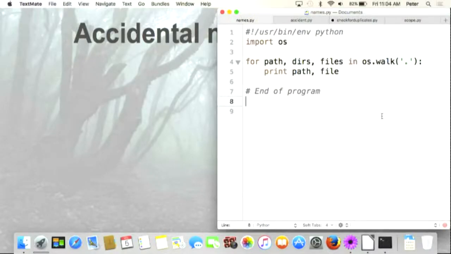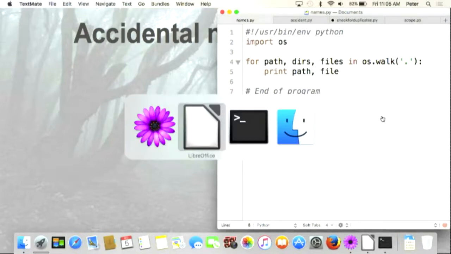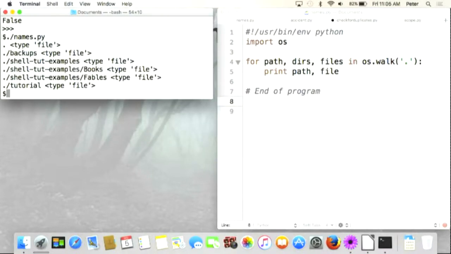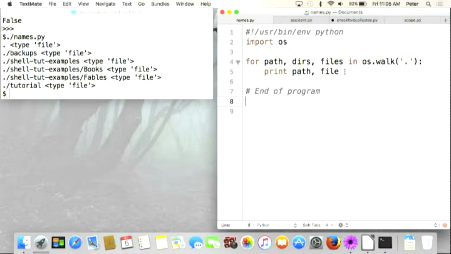So this program uses my favorite os.walk to loop through from the current directory, printing out the directory name and the list of files. When I run the program called names, I get not a list of files. Oh, files. Of course, I'm not printing out the list of files that os.walk gave me, because that's files. What is file?